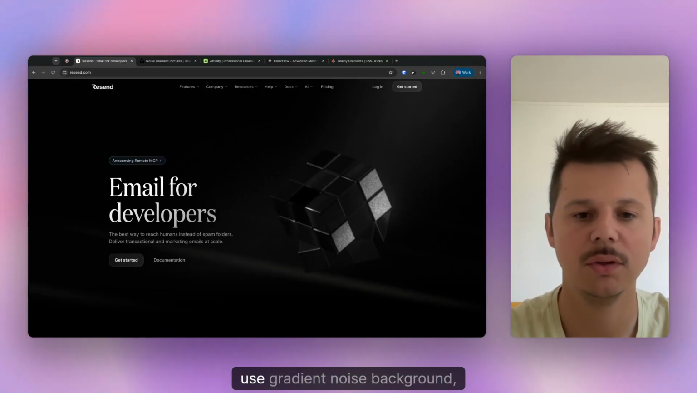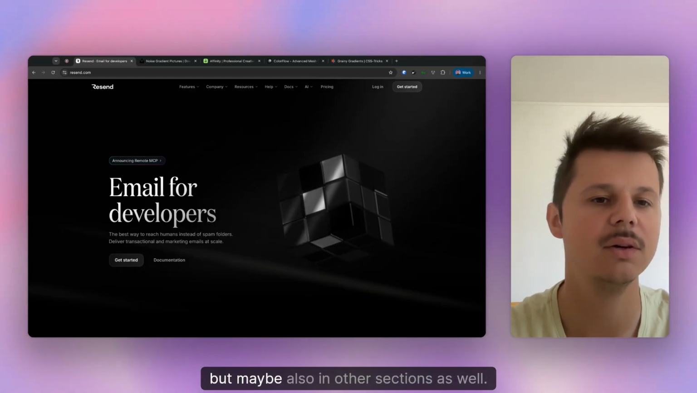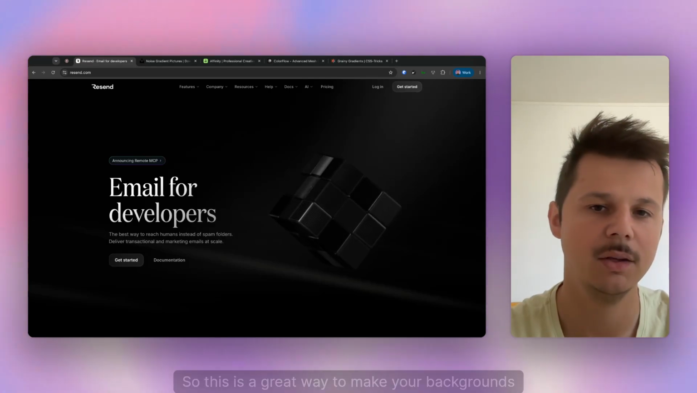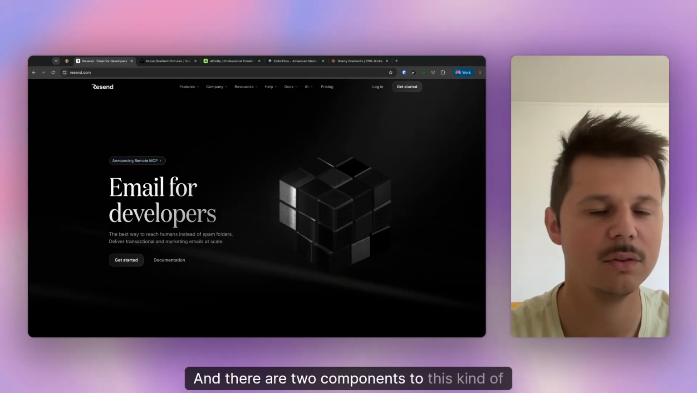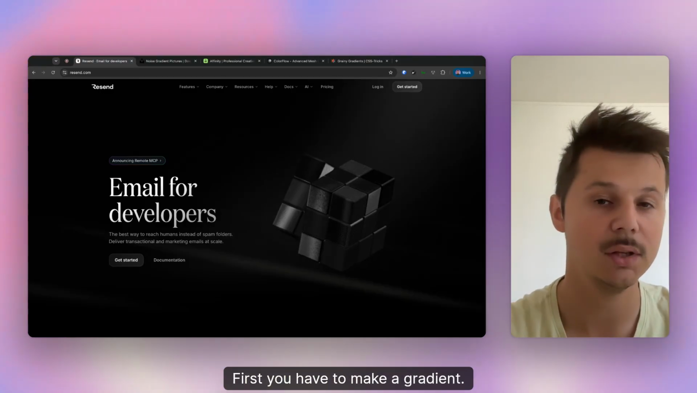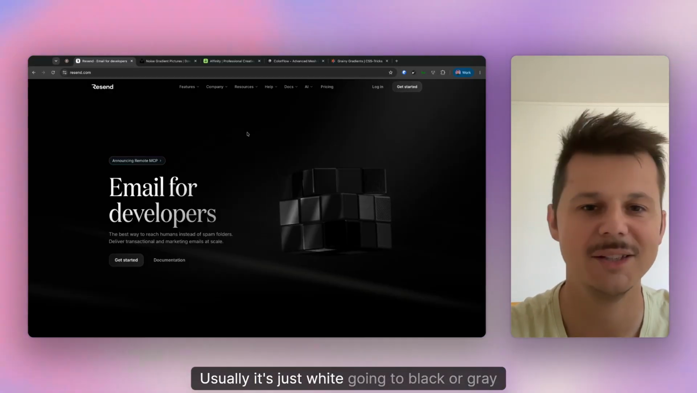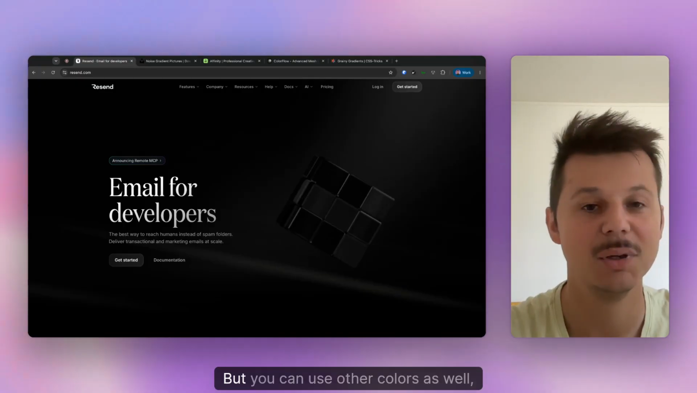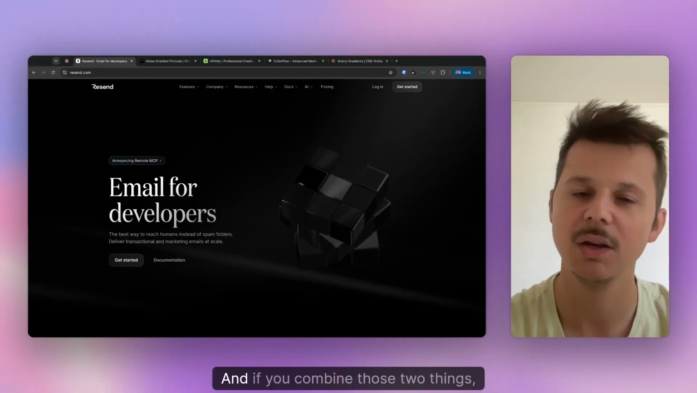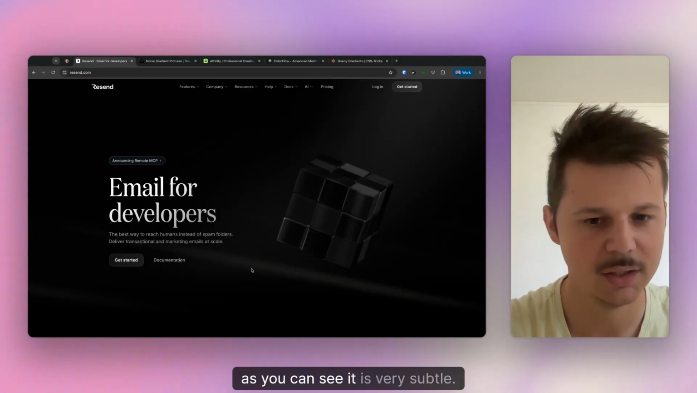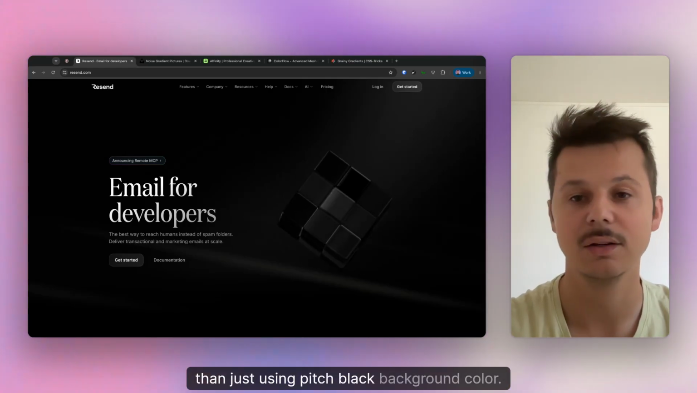Idea number 1, use gradient noise background in your sections, especially in your hero section, but maybe also in other sections as well. This is a great way to make your backgrounds look more exciting, and there are 2 components to this kind of visual. First, you have to make a gradient, so one color goes from one to another. With these new trends, usually it's just white going to black or gray going to black, but you can use other colors as well, of course. And the other component is to make it grainy or make it noisy. If you combine those 2 things, as you can see, it is very subtle, but it is just a little bit more exciting than just using pitch black background color.